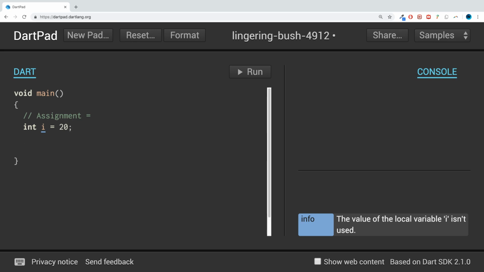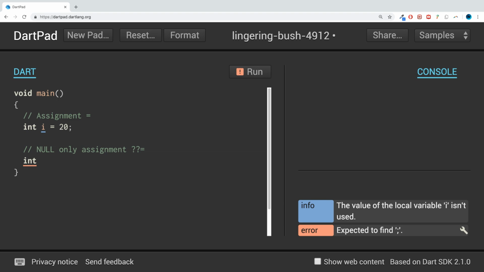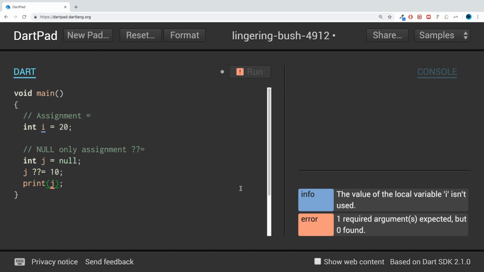What you can also do is another assignment, but it only does it if the variable is null. So if I show you something, this is question mark double equals, the null-only assignment. So if I do int, let's call it j, equals null, and then I do j question mark equals 10, and then I print out j, let's see what we get.